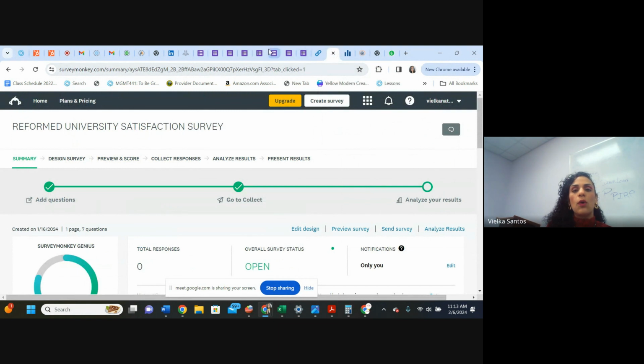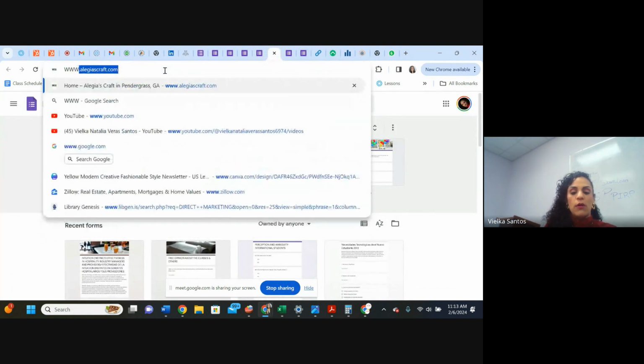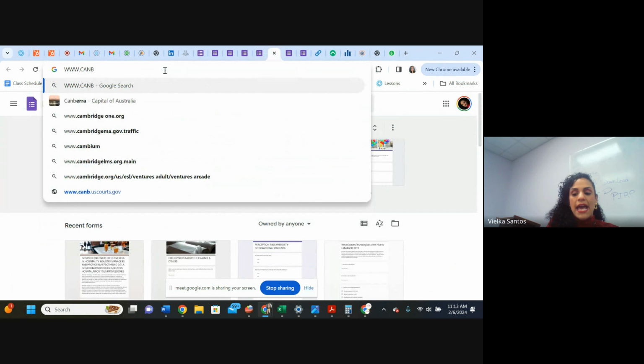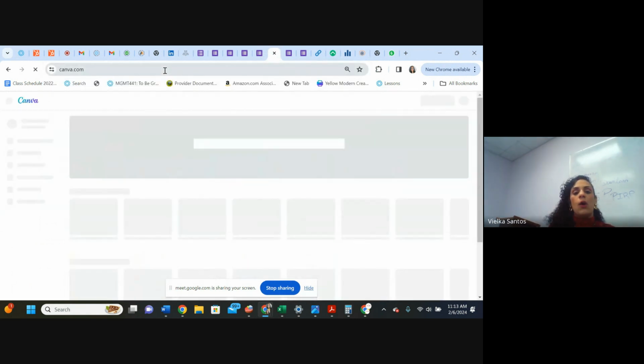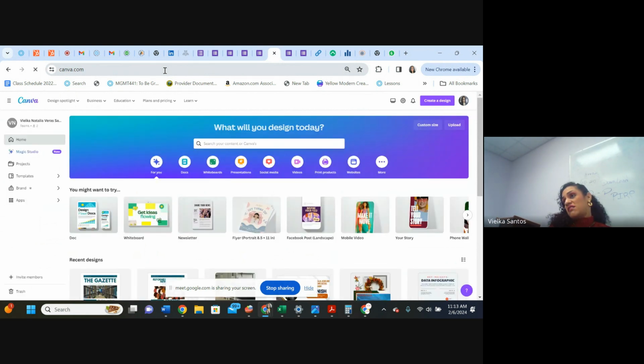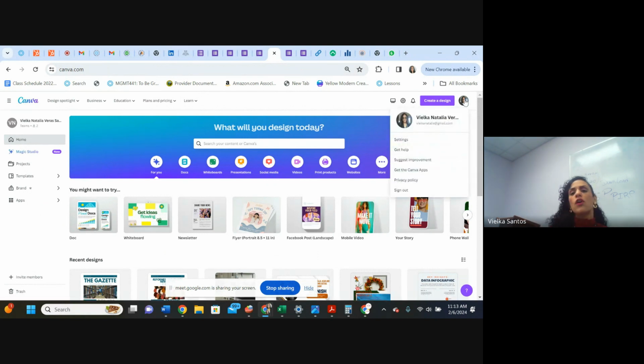I'm going to go to canva.com. Step 1 for activity 4, infographic: Canva.com. Create a user in Canva. Create a login. This part I cannot do because I already have one. Your login is fine, free. Don't put your card in anywhere. So we have a user already in Canva.